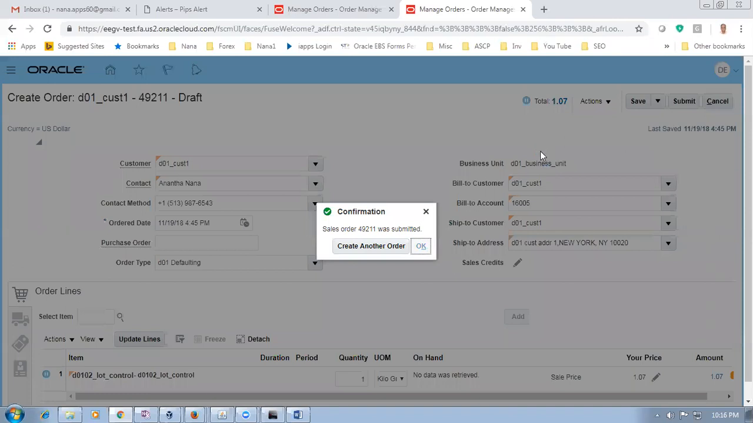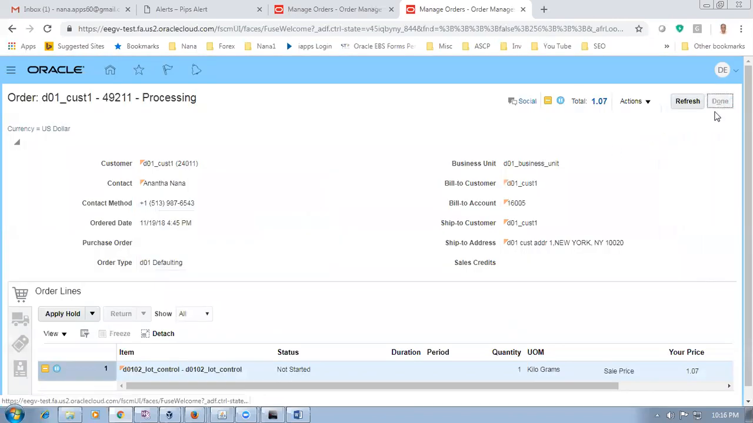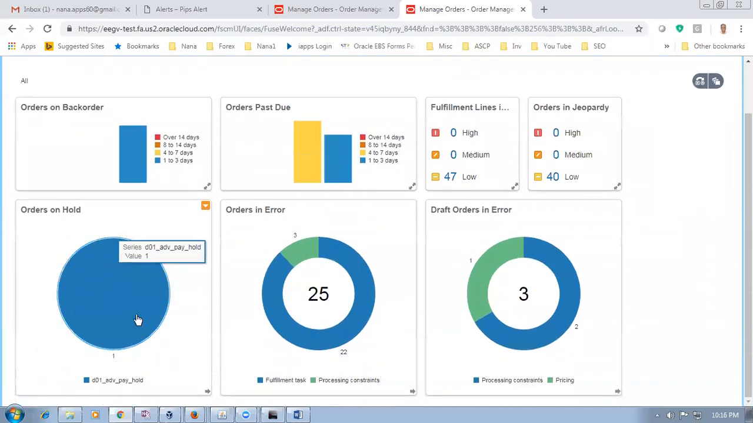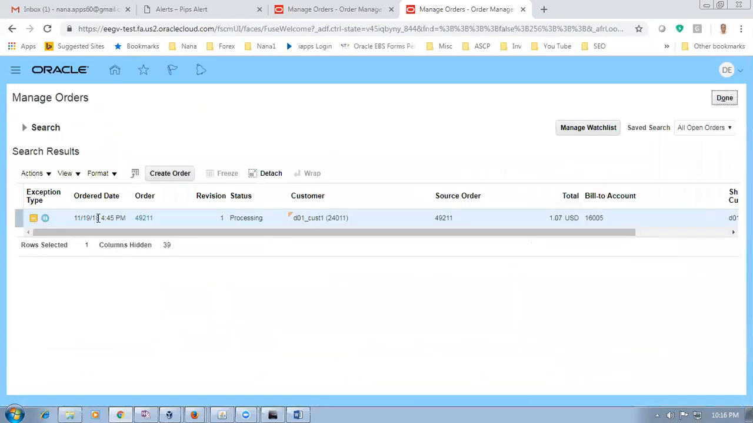Done. And then give it done now. 49211 is the one. Whether it shows me orders on hold, nothing was there. Now what happens? Something has come. Fine. So if we click on this now, it has to give you some value. It shows you which orders are on hold.